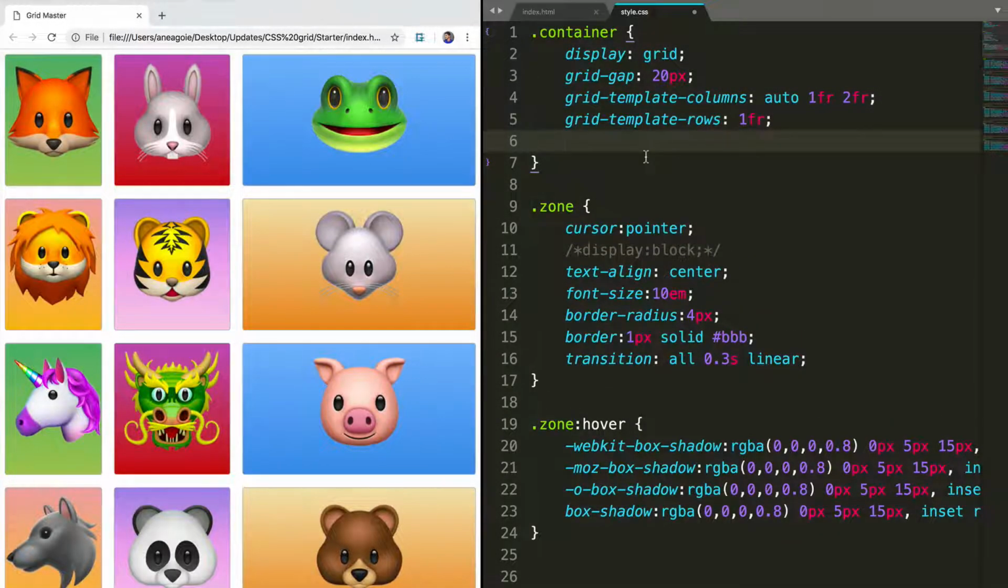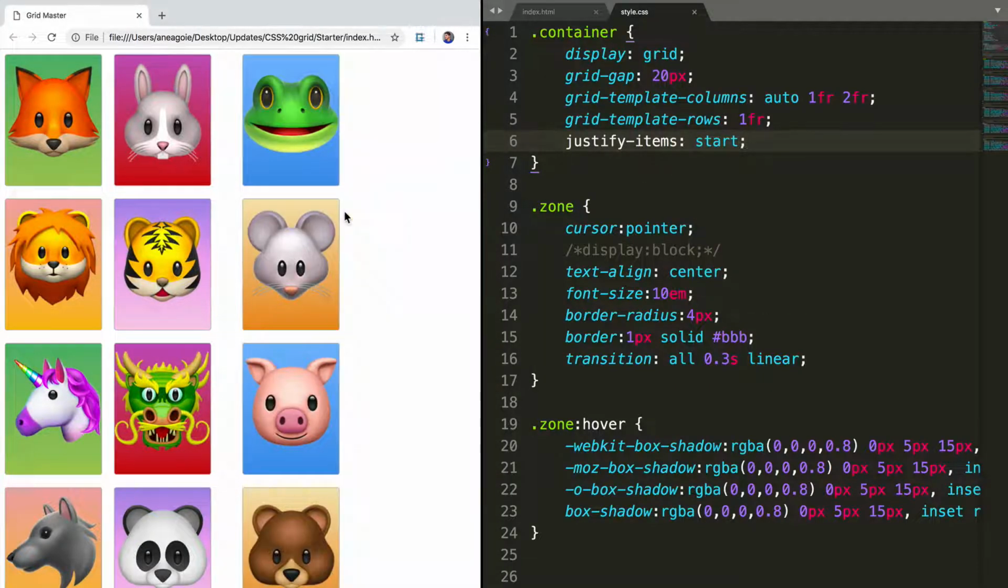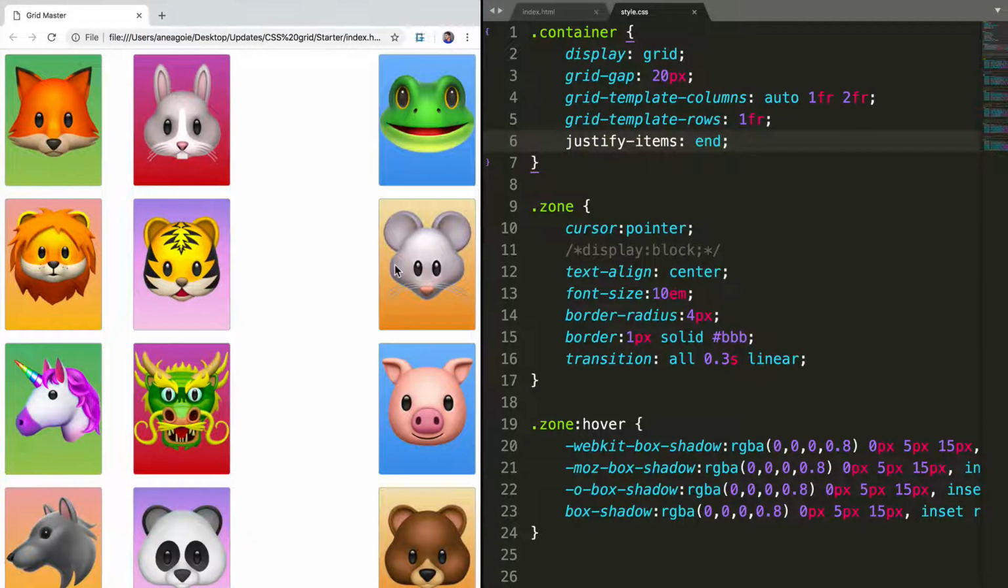Another property that is very important when it comes to CSS grid is justify items. And the default for justify items right now is stretch, so if I refresh this, nothing's going to change. But if I do start and refresh, it aligns the contents in a grid item along what we call the row axis. So the row axis is each row. If I do end and I refresh, we see that they're now towards the end.